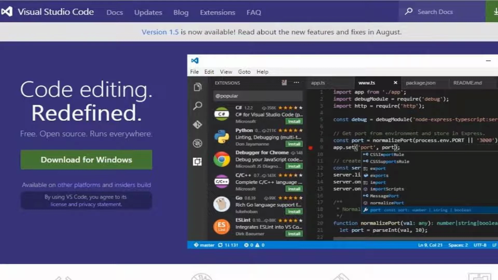series. If you don't know what Visual Studio Code is or what an IDE is, that's fine. You can skip ahead to the download section of this video. But if you're not really familiar with what an IDE is or what Visual Studio Code is, I can give you a very brief explanation.